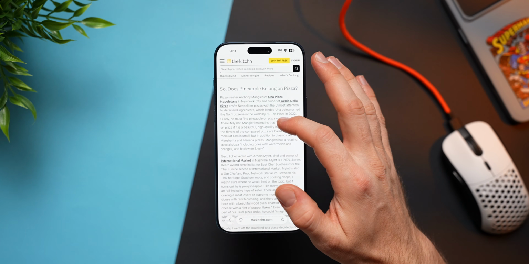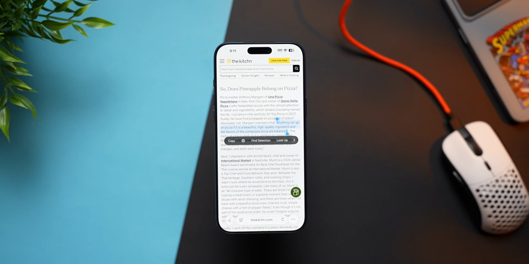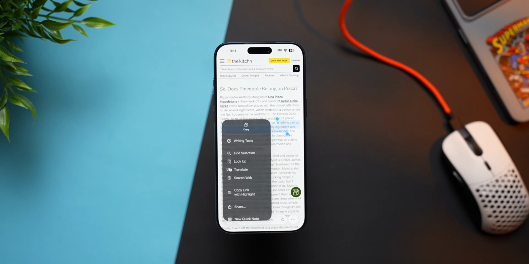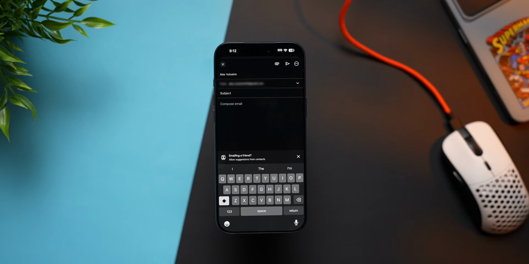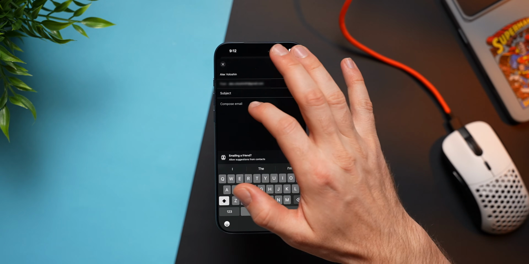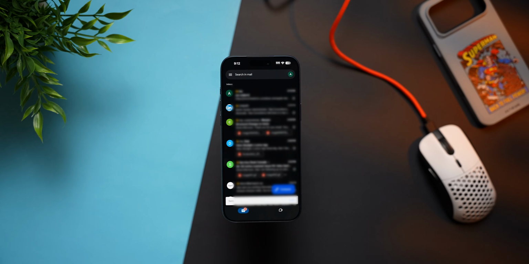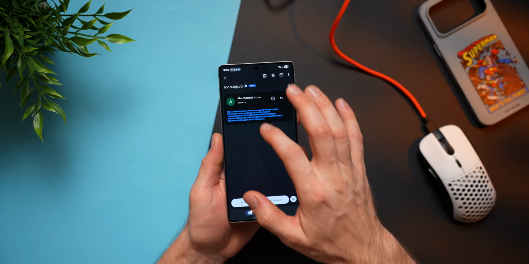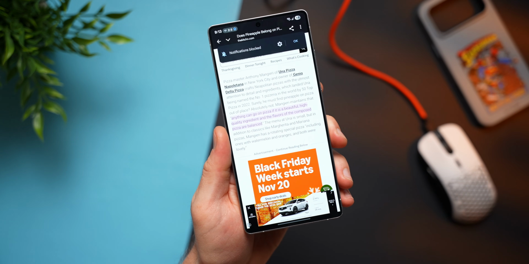Alright, now here's a cool one. If you're ever reading a really long article and you want to share one specific passage out of that article with somebody, you can highlight that specific passage and then tap copy link with highlight, and it will put a link into your clipboard that you can now share with whoever you want to share with. So you can send it in a text message or an email, and when the person on the receiving end clicks on that link, it will take them directly to that highlighted section and even highlight it for them so they can see exactly what you're talking about.